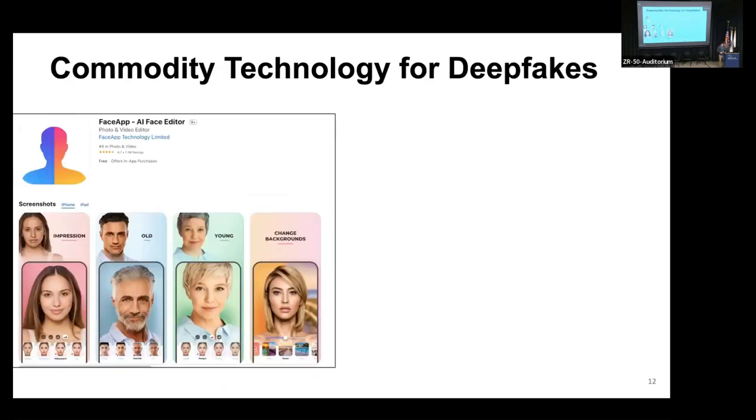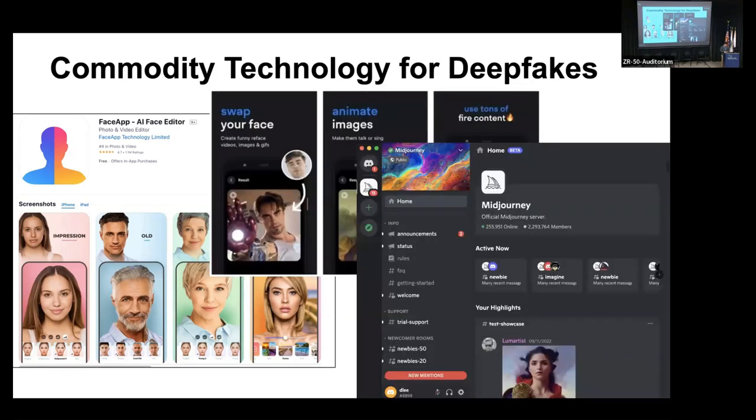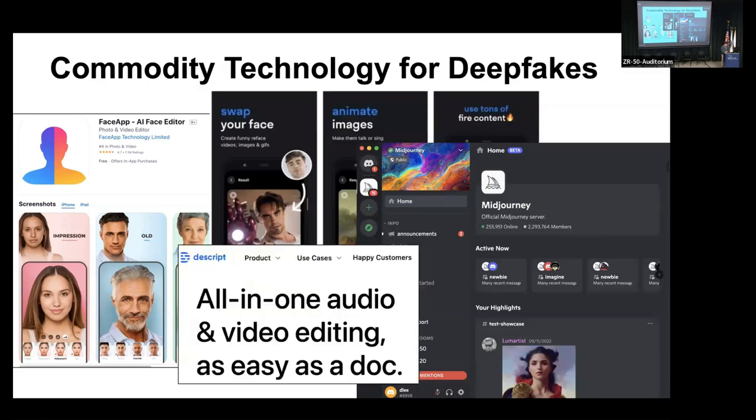This kind of technique used to be only available to experts, the technically savvy users. But now, if I Google it, or if I go to the open market, they have really become off-the-shelf commodity technology. I see apps and software that I can download, and with just a few clicks, I can generate very high quality deepfake artifacts.